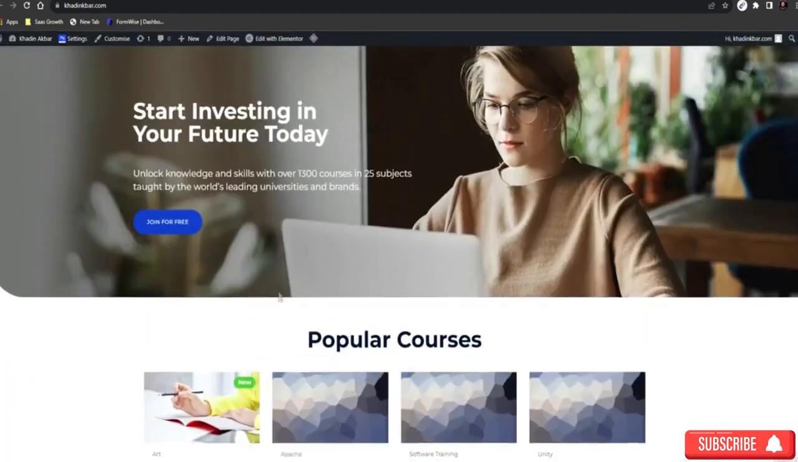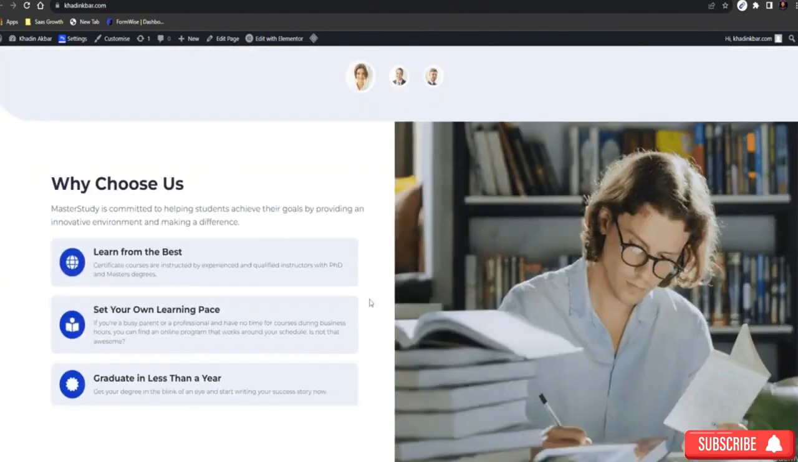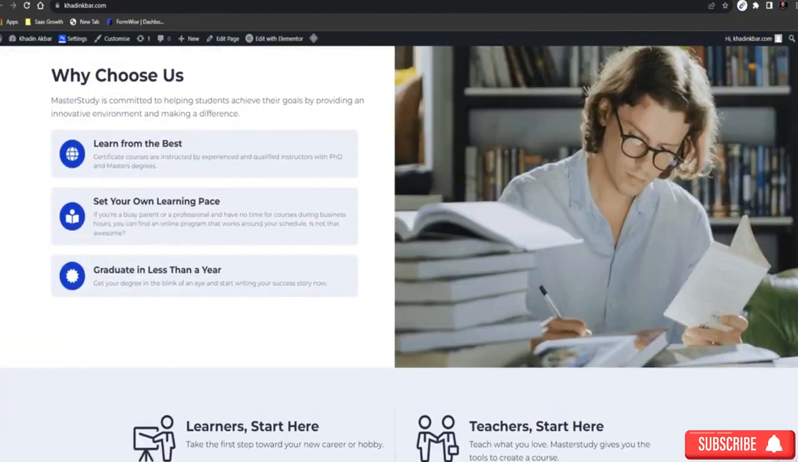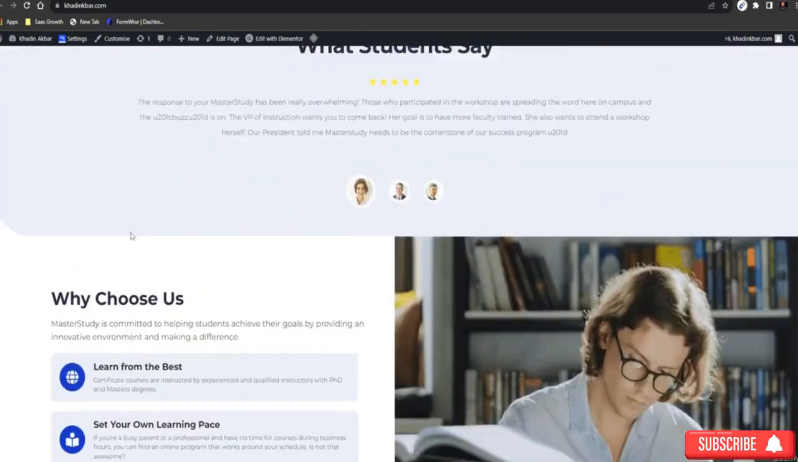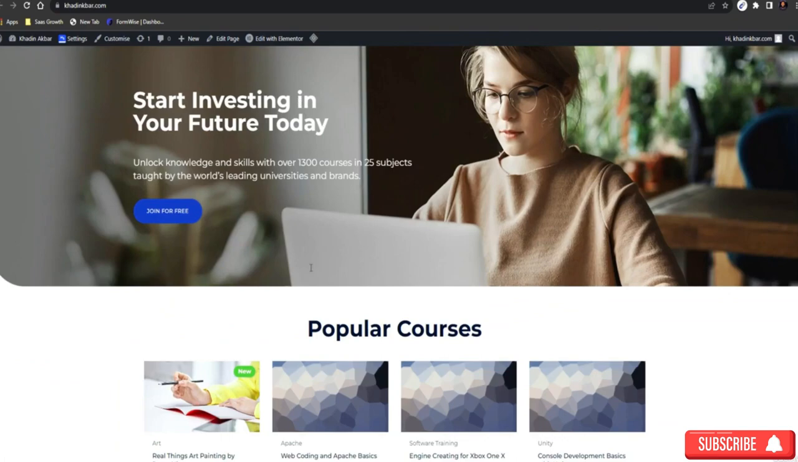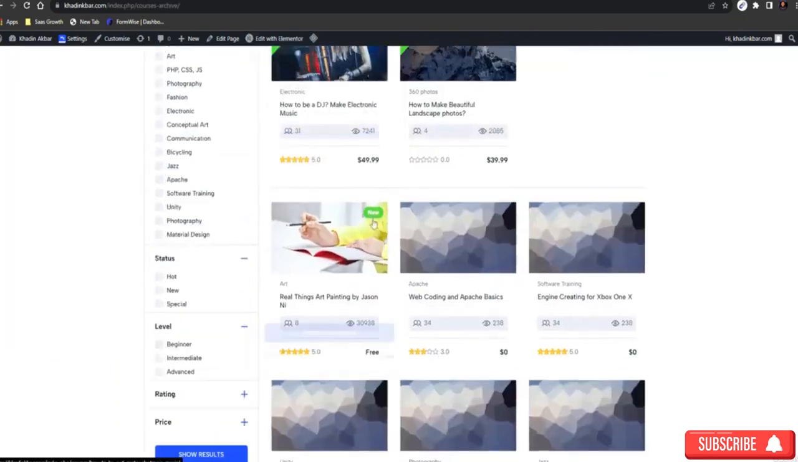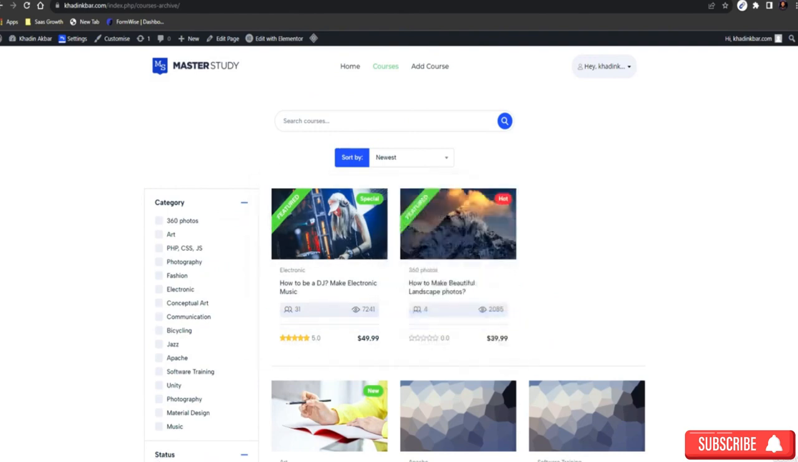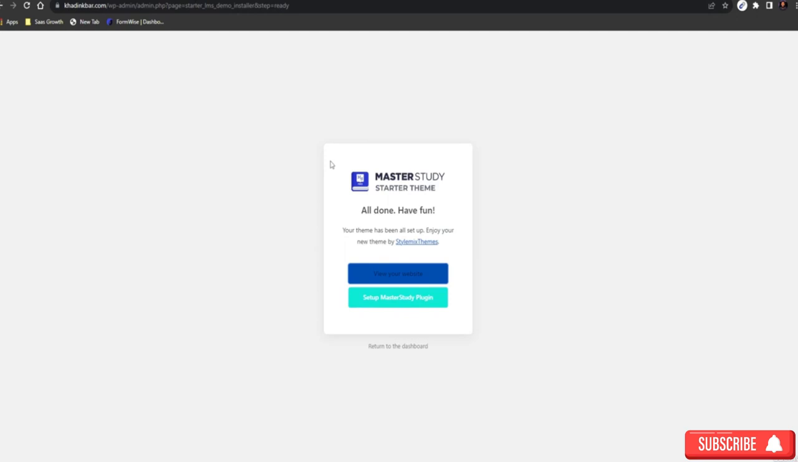So here you can see the website is completely changed, and I'll show you how to make all these changes. Like here you can see, created by Masterstudy 2023 Khadeen Akbar. Then I'll show you how to make changes to these pages, and all these kinds of things. I'll show you each and everything, but right now this is all about this lecture, because it was about importing the demo. We have imported the demo, and I'll see you in the next lecture.